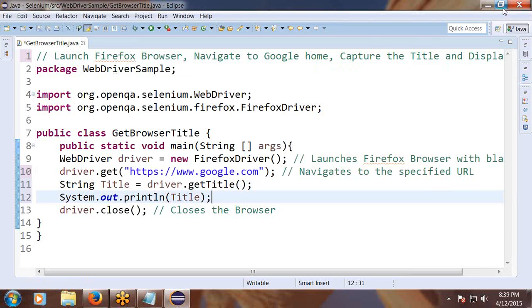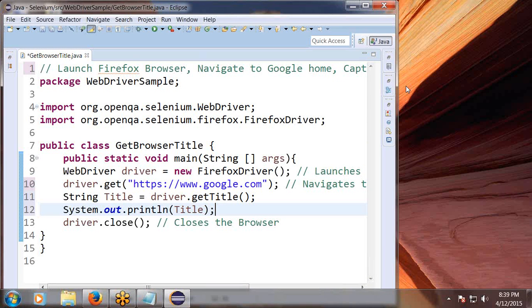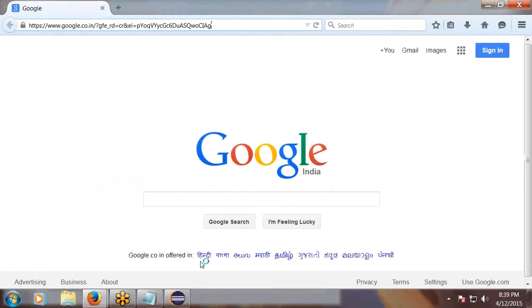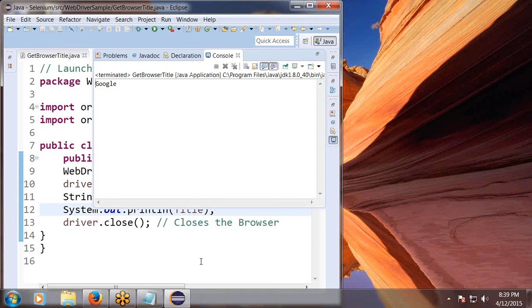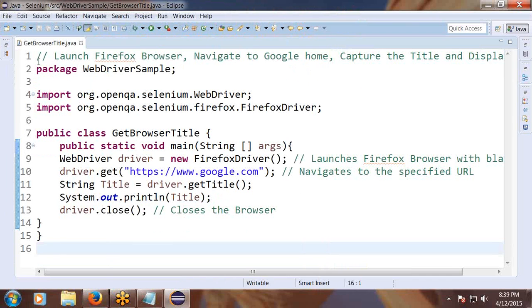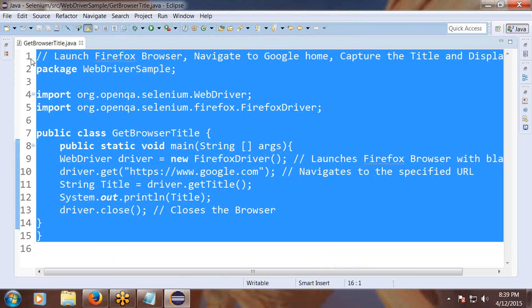Okay. Observe, Kamal. Run the program. Observe this output console. What is it showing? Google. Okay. Okay, Sridevi? This is the test.